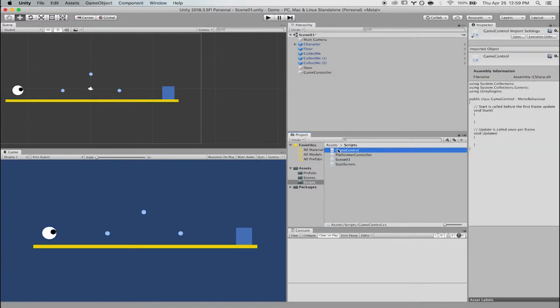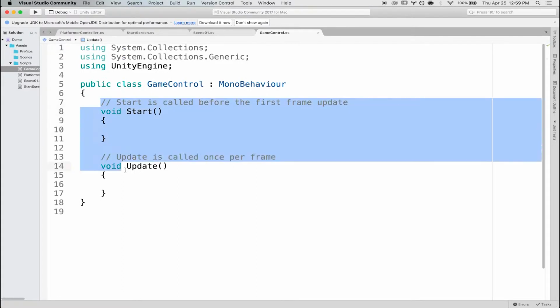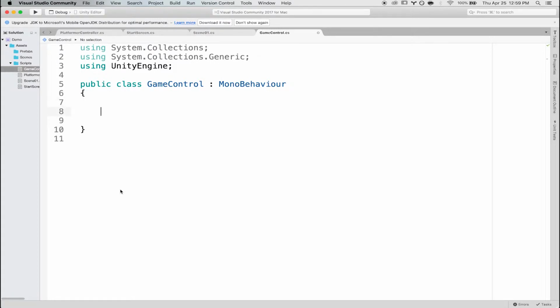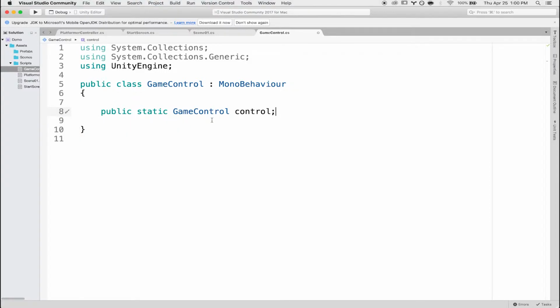Okay, so let's go into this script. We'll remove these. First, we want to create a variable reference to this script that is static. So we're giving it a name, and that name will stay. I'm going to create a public static reference to the game control script, and we're going to refer to our game control script as control. So it's basically giving it a nickname. Because it's public and static, we can use any other script to say, hey, find control. Let me talk to control.